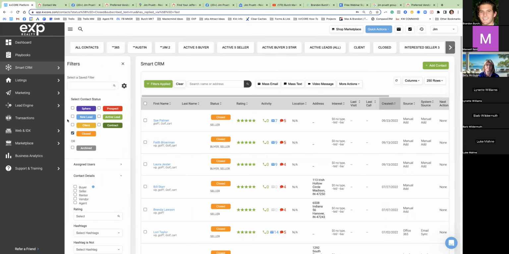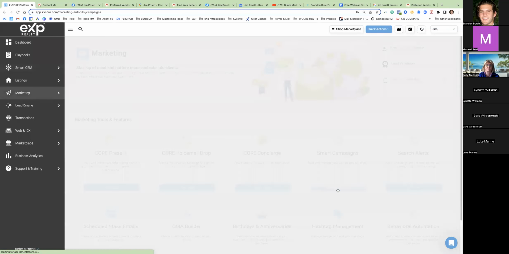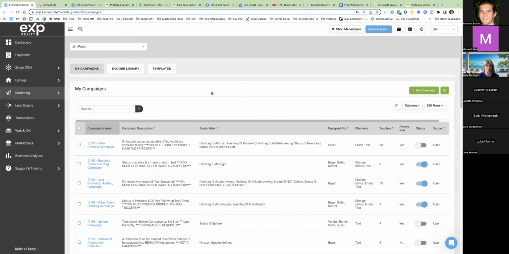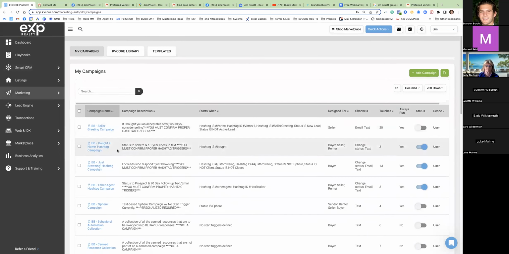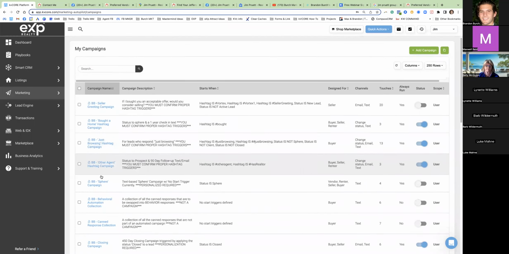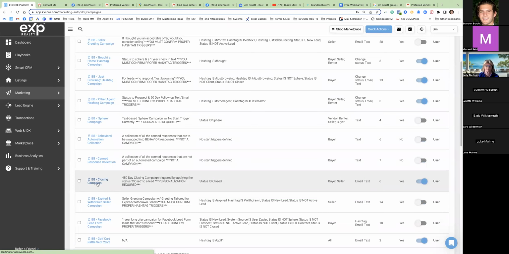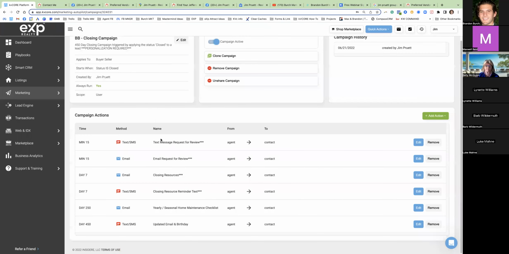Now let's look at the setup of it. Let's go into marketing, smart campaigns, and let's find the closing. There it is. Okay, here's our setup. Everybody note, status is closed. That is the trigger. Whether you manually add a lead or the lead is already in KvCORE, when that status goes to closed, this campaign is going to trigger.